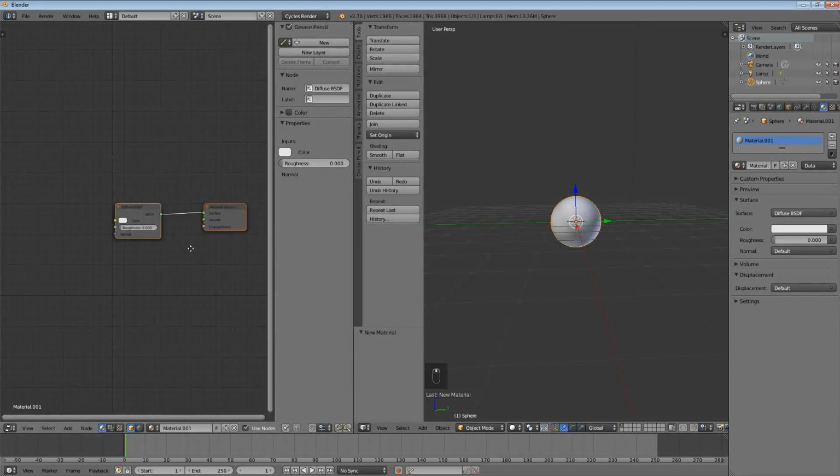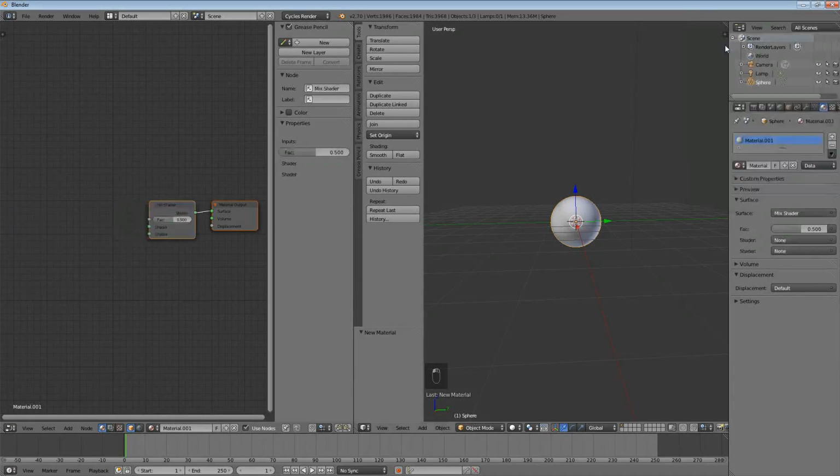Next, I'm going to show you that this and this are pretty much the same thing. Some people, like me, prefer to use this because it is more visual and it seems like it gives you more options, but in reality it doesn't. They're exactly the same thing. So if you change this from a diffuse, which is the same as this right here, to a mix shader, it now changes this also. This is what we were looking for.